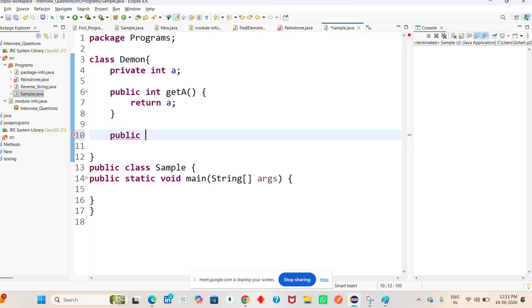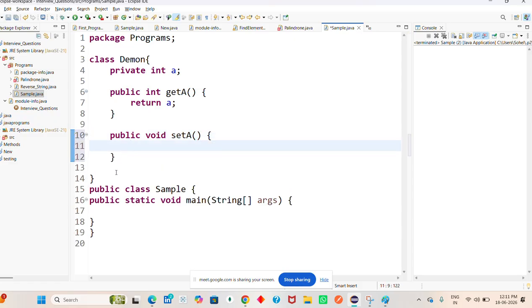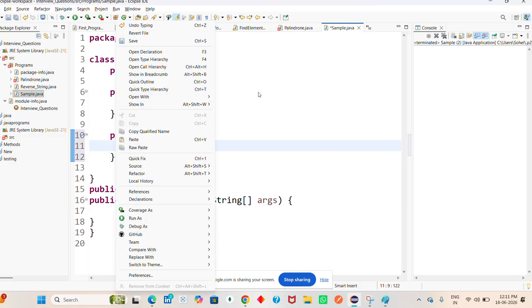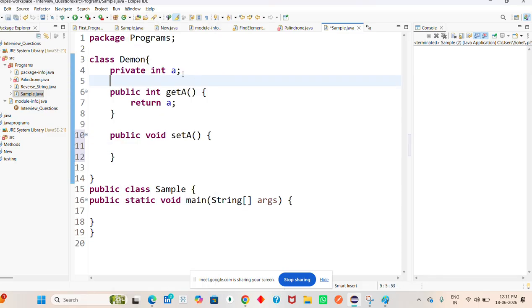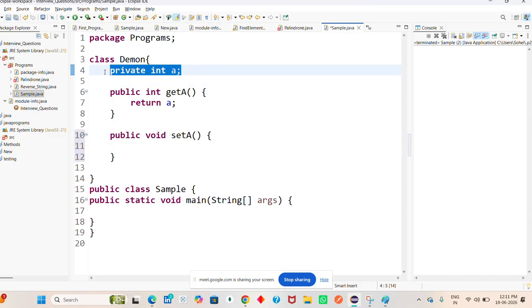So public, what is the return type of the setter? No return type means void. Next after that, here I am taking set a. Okay, so the return type is not there. Now try to understand when we can provide the value for this variable.